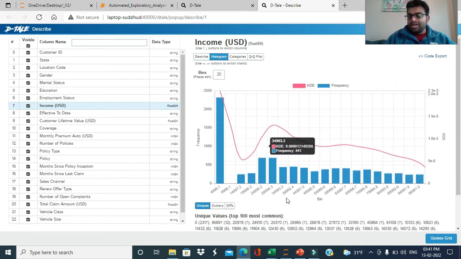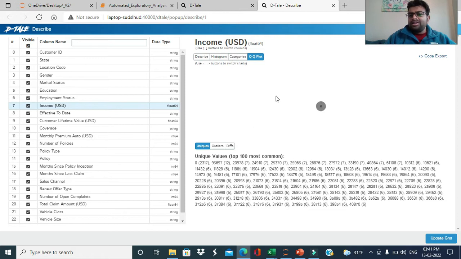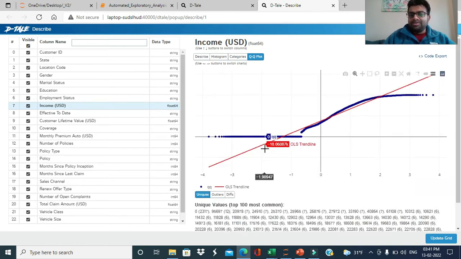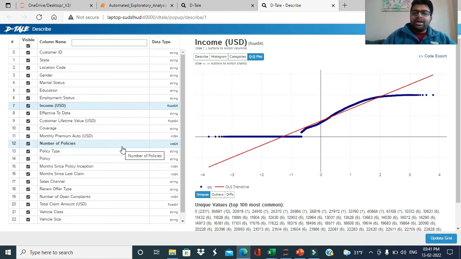Histogram also you can see here, a very beautiful version of the histograms. QQ plot, categories, it is always helpful to see all these charts in order to get summaries of the specific variables. So analyzing all these variables with the help of the Dtale library is very easy.